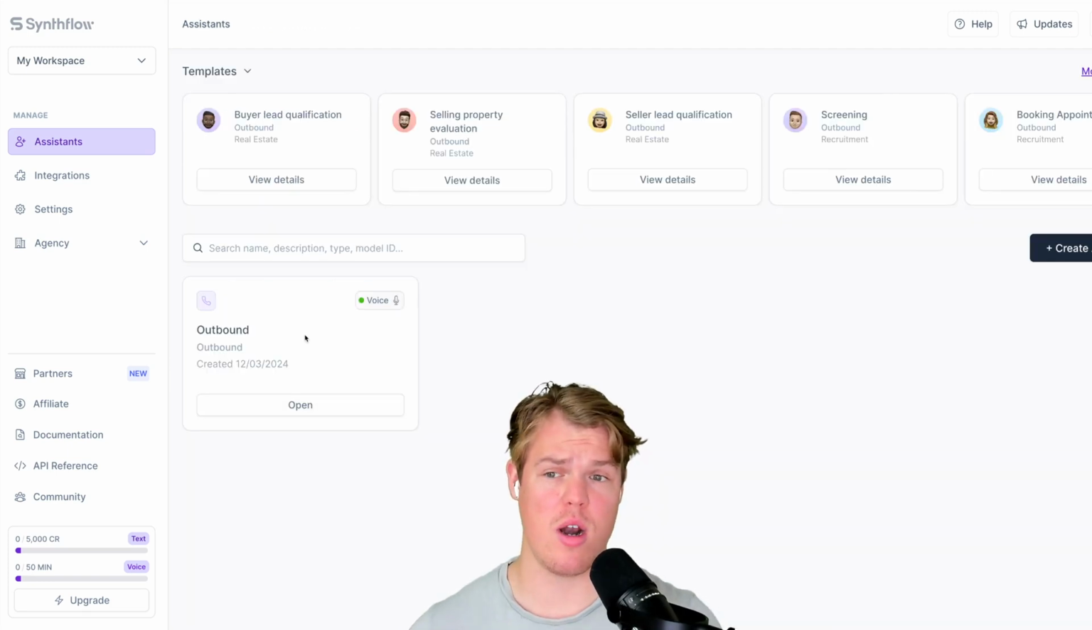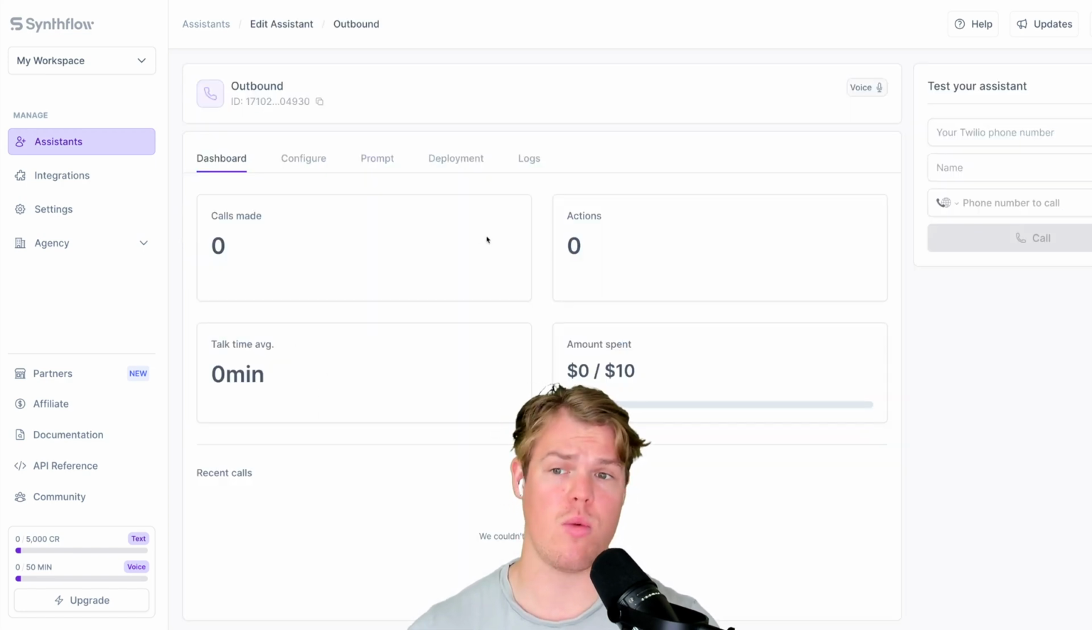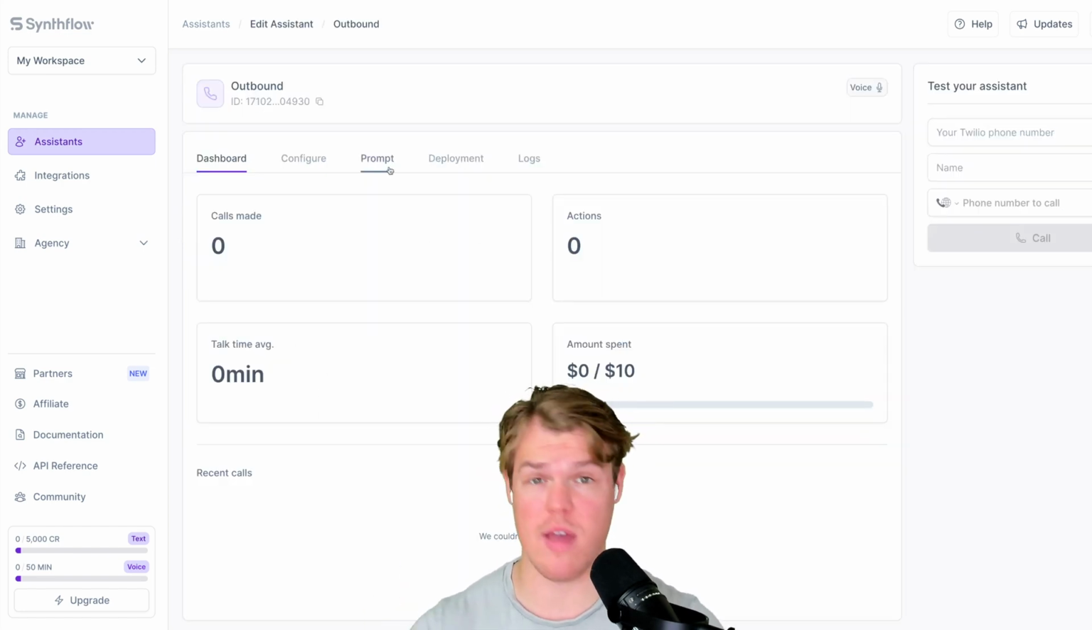Once we've successfully created an assistant, you'll see a little green marker there. We can go ahead and hit open, and we have a bunch of different actions here. We have the ID. We have everything we need to start using it in Zapier. So let's jump over to Zapier.